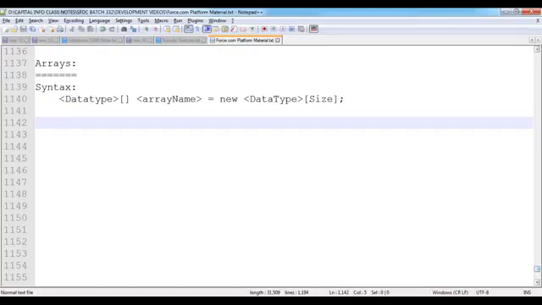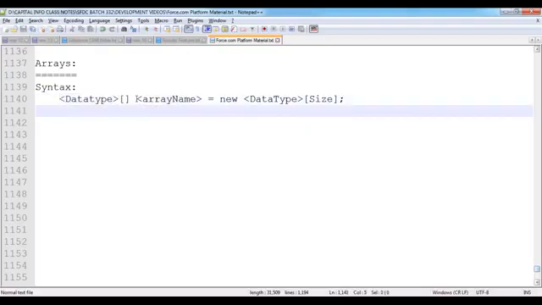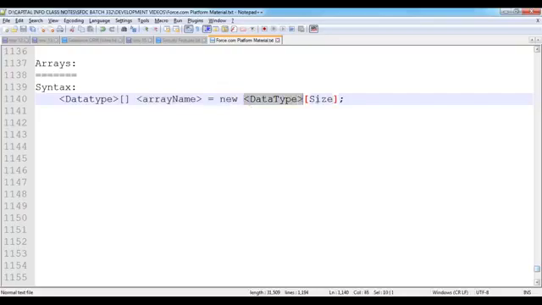Now, how can we do this? We are going to define the array by using this syntax. Specify the data type, specify the square braces. I will give you each and every format one by one. Give the array name, with which name you want to define the array. Give the keyword new, and then data type, and then size. This is the format we have to follow in order to define an array inside the Apex programming language.